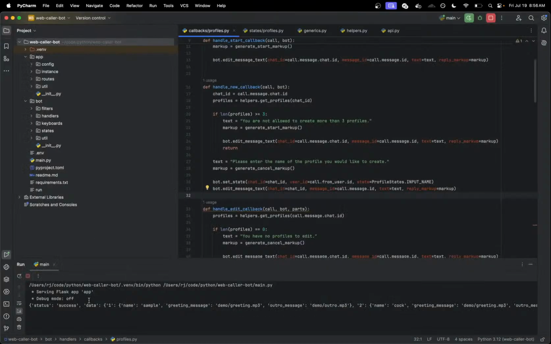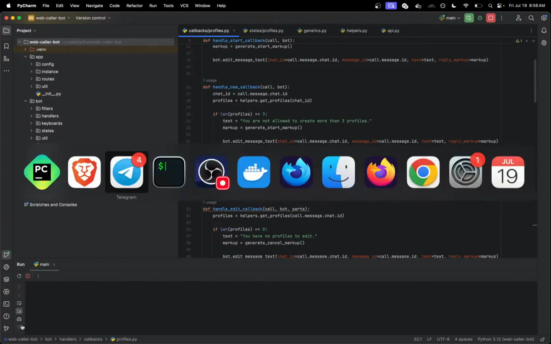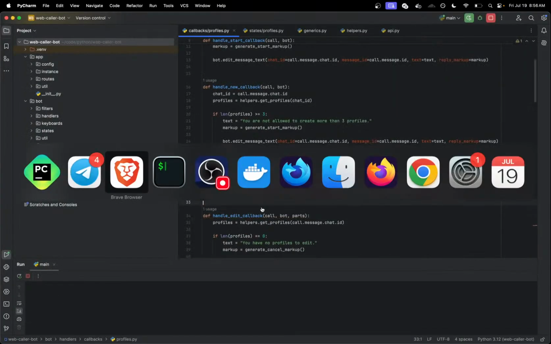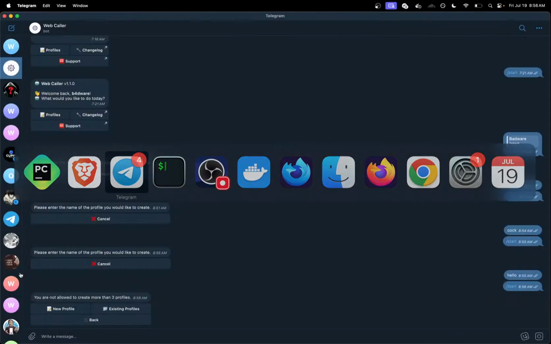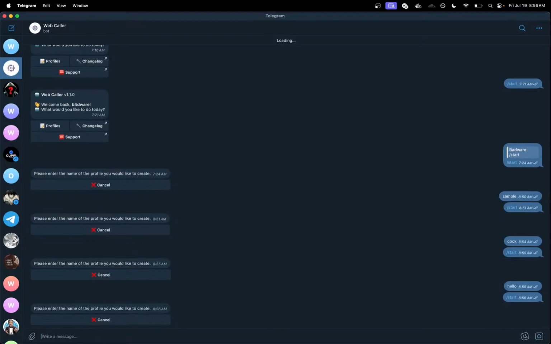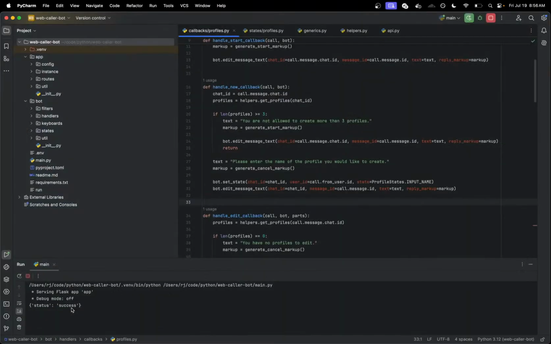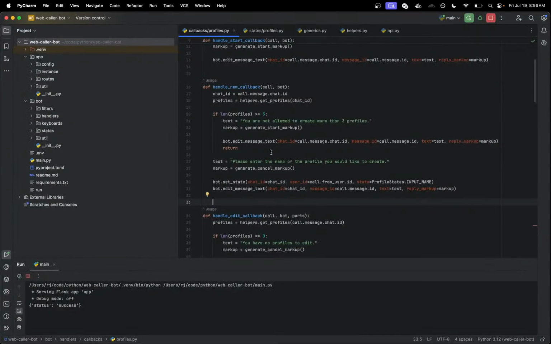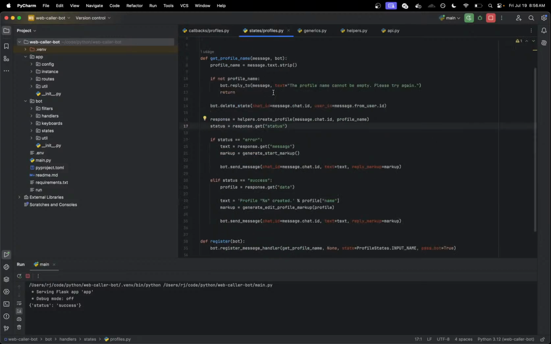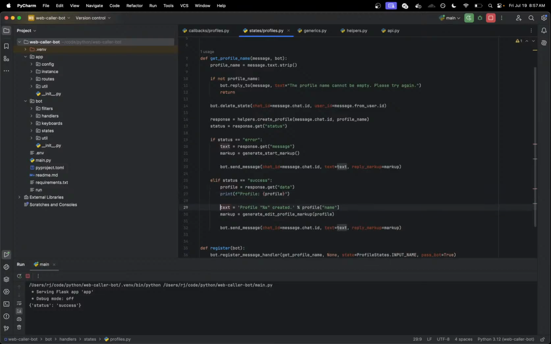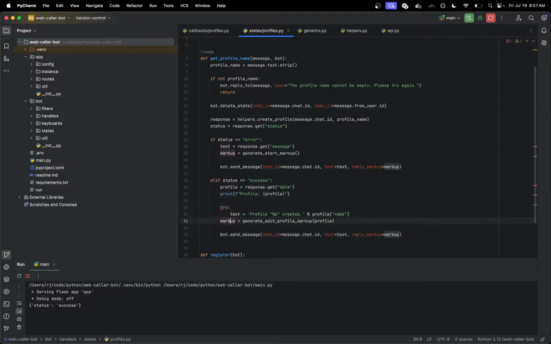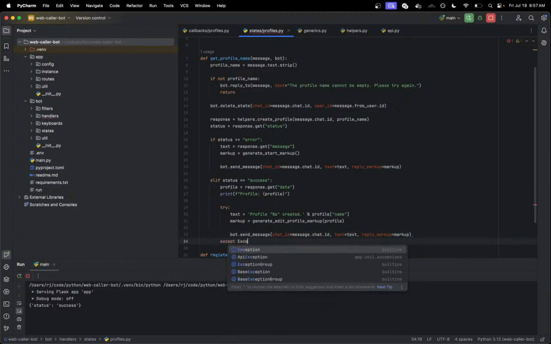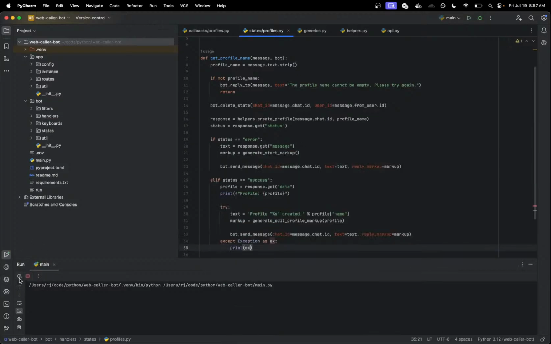Great. So what the hell? Where did that come from? So we'll refresh this. We'll do new profile. Hello world. Status success. Okay, that was created. Print profile. So it was created successfully, but for some reason did not print the message.